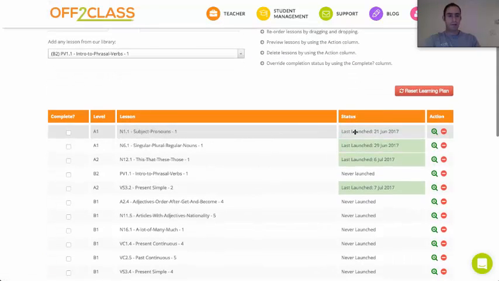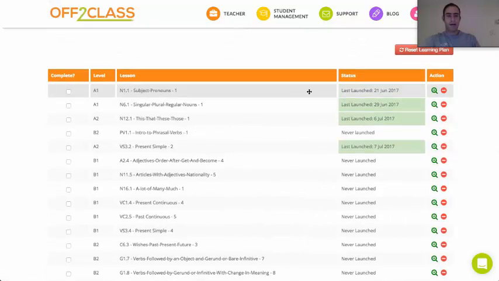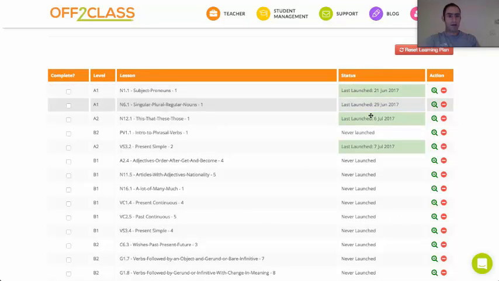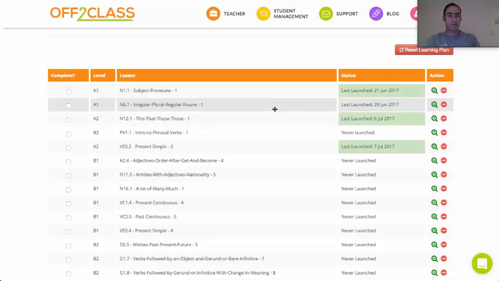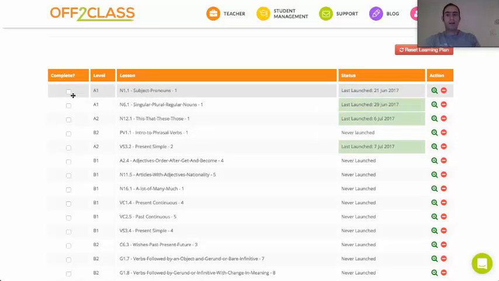Now, the last thing I wanted to show you here is that this is showing me in green, in the status column here, that I have actually taught this student this lesson before. That's why it's in green. So maybe on a previous learning plan, we went over this lesson. So it's just showing me that even though this lesson is in my learning plan, I have enrolled this student to this lesson before. So what I can do is I can override, I could either remove this lesson from the learning plan, but I can also just check it off as complete.